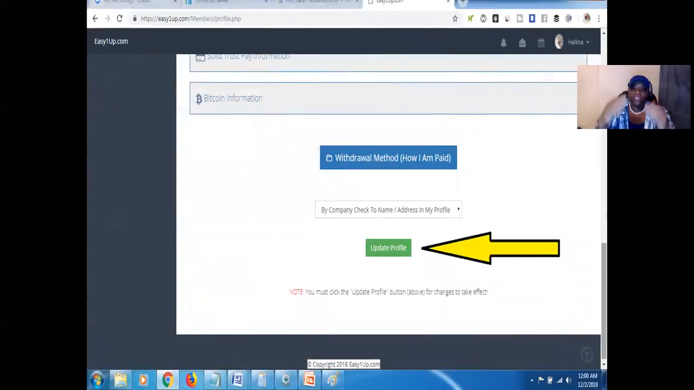After you do that, you're just scrolling down. Once again, we're still on this Easy One Up screen. You see easyoneup.com. All you did now is scroll down the screen. You just scroll down and you get to a button that says update profile. You see this yellow arrow that I have pointing to the green button that says update profile. You want to click that.